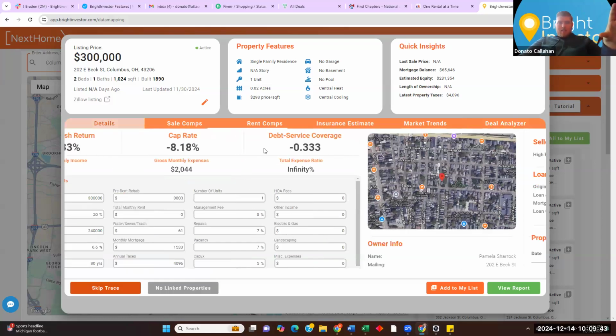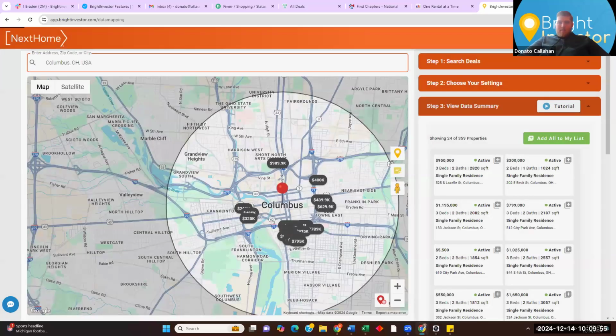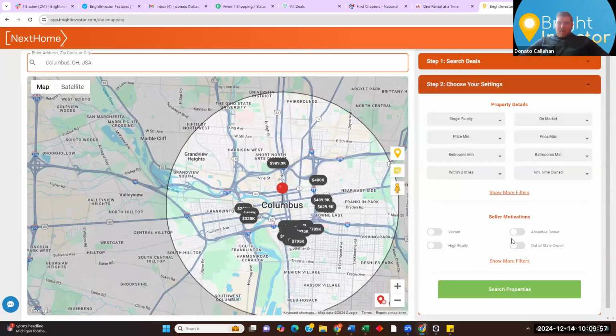And finally, as you guys can see, we've added linked properties. So now if you're looking for a property and you want to see if this person owns other assets, this will show up here. So for example, let's say I'm looking to buy from an investor, right? So I'm looking for an absentee out-of-state owner.